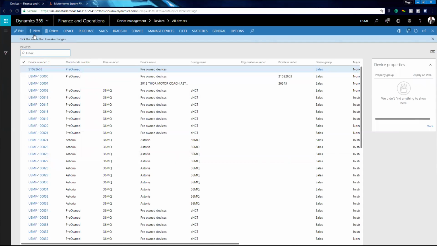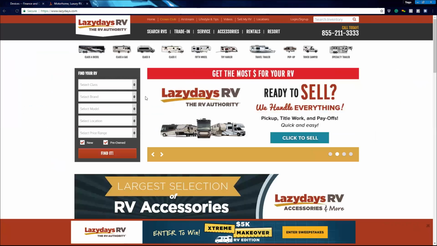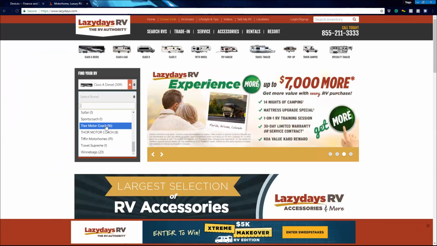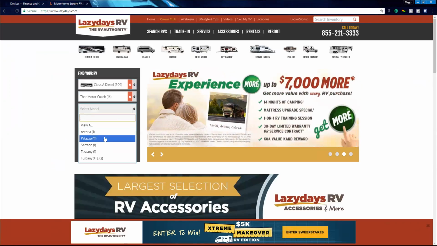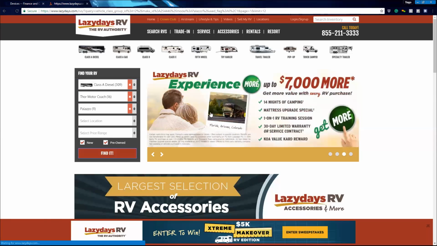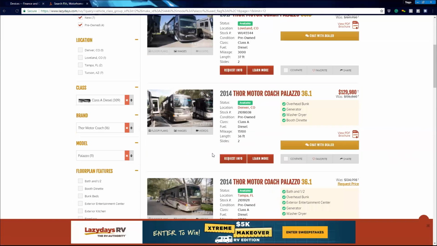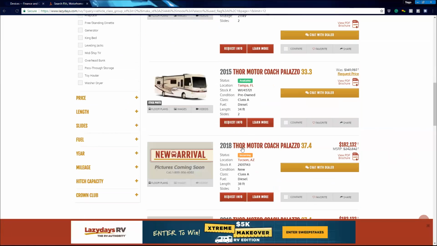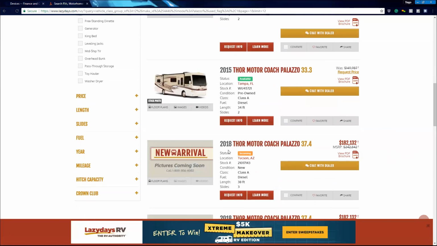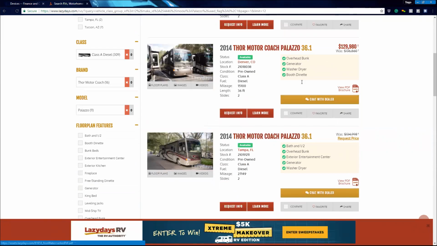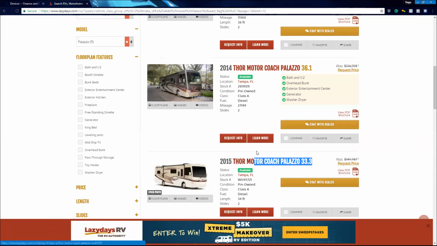Let's show how to create a new unit that we're going to be purchasing. So first of all, let's find a unit. Let's go to your website. Let's filter a unit, Class A diesel. And because you guys already know at this point that I like the Toro Motor Coach. Looks like this is the most expensive one, or not that expensive actually, based on the other units. And we're going to look for one here. We need some nice pictures here. So let's just get this one. 33.3.